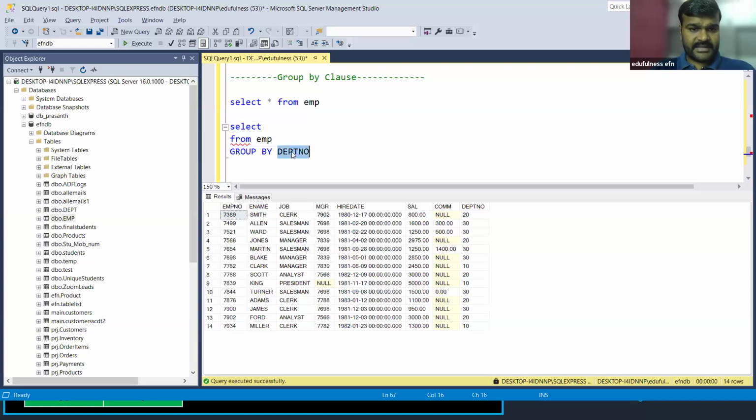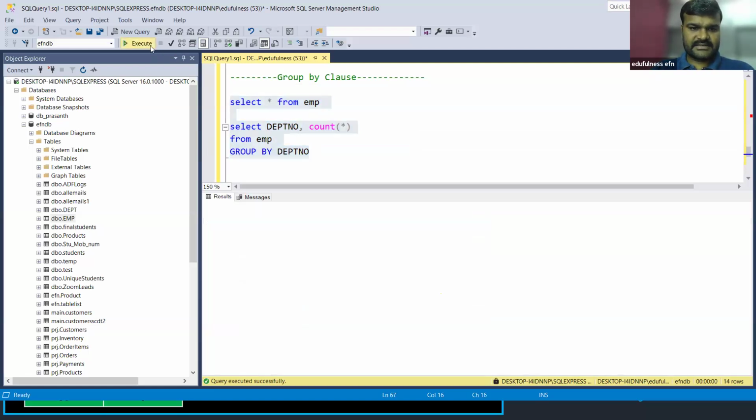Now, in each department, I want to find out the number of employees. So the department number, that column you are displaying. Now the department wise count you should perform, so that's count star. Naturally, generally also, you would do it the same way. If you run both of them, you can see what will happen.